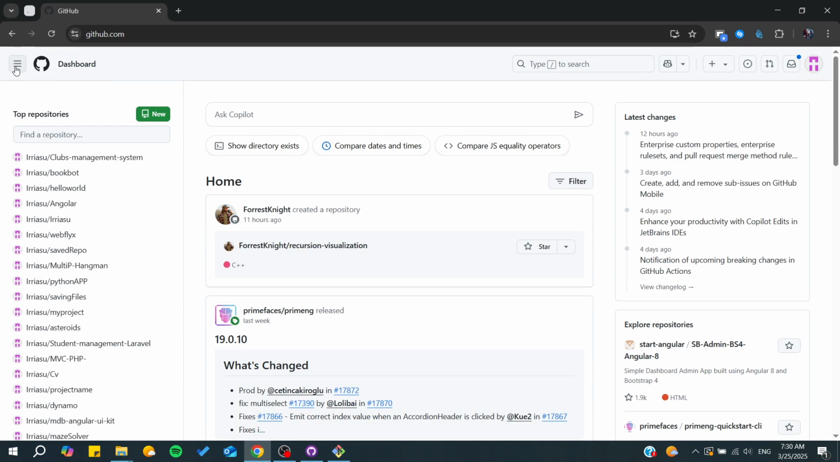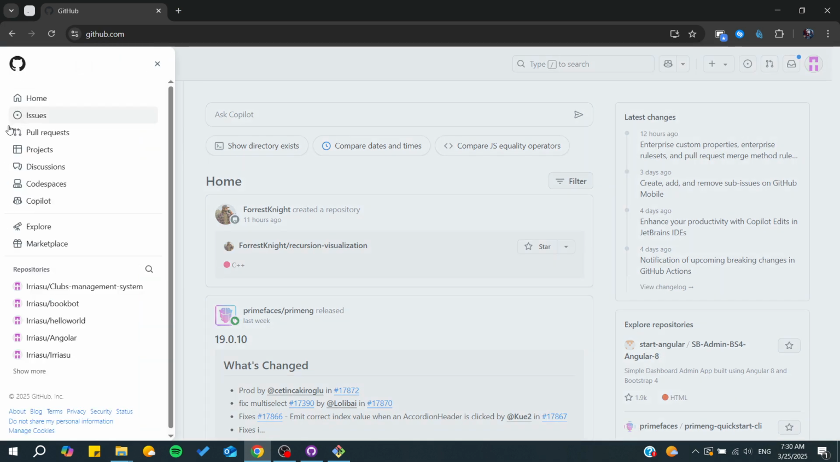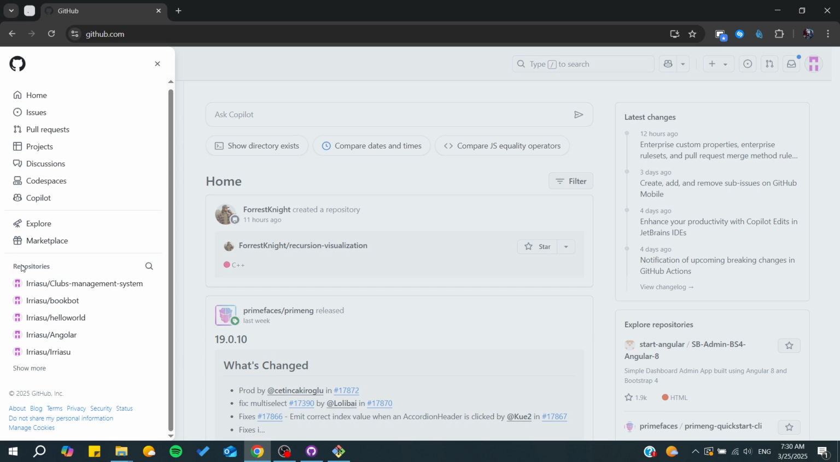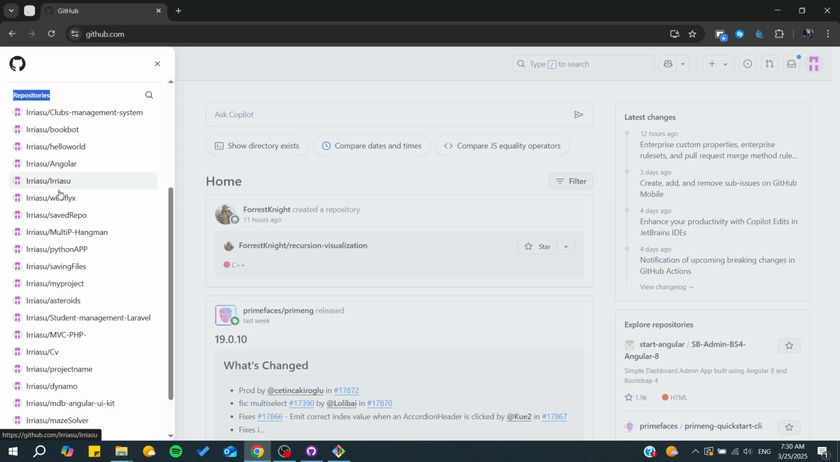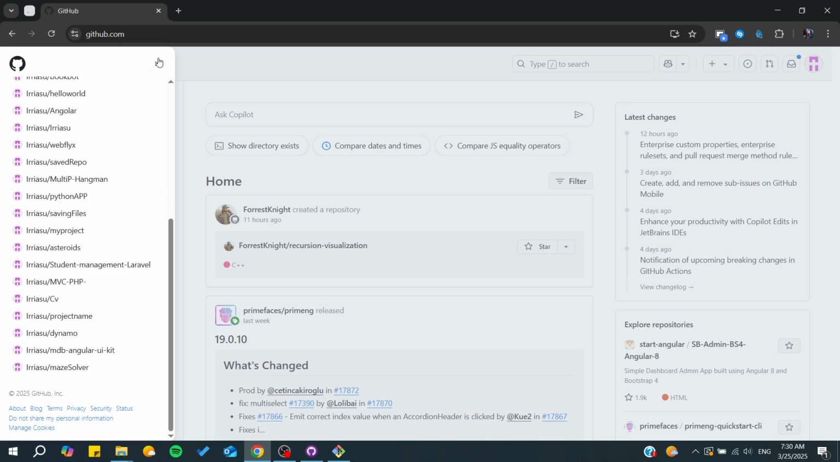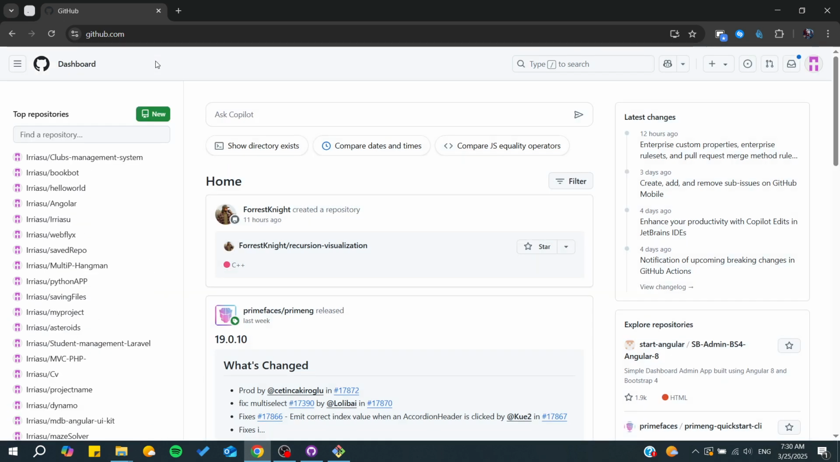Otherwise, you can simply go to the three-line icon, which is the sidebar menu or the side menu, and then you will also be able to see your repositories in this view, and this will allow you to show more until you find all your repositories. But it's not really practical.